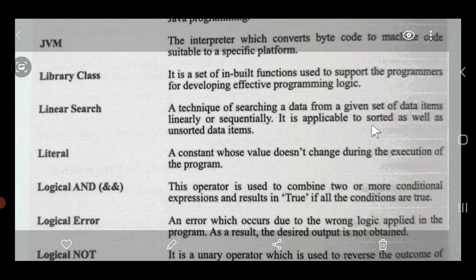It is applicable to sorted as well as the unsorted data. Okay, that is the best thing about the linear search, that it can be performed upon the sorted as well as unsorted data. Literal, a constant or the value which is assigned to a variable or a constant is actually known as the literal. If anybody asks what is that, you will say this is a token.